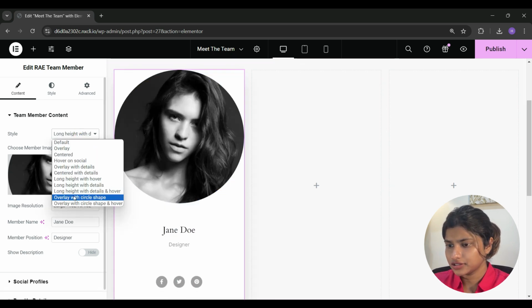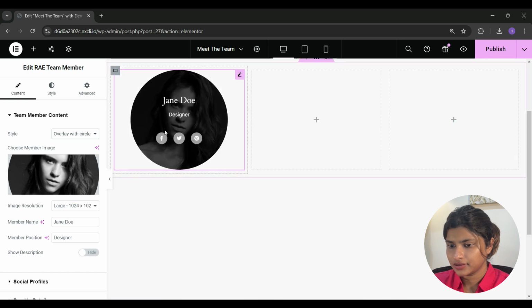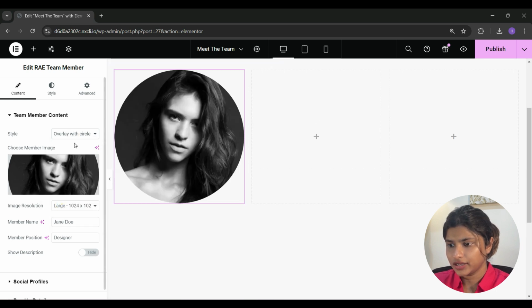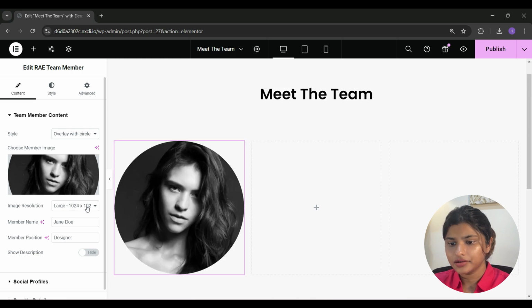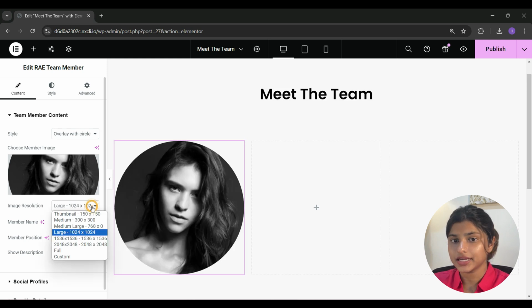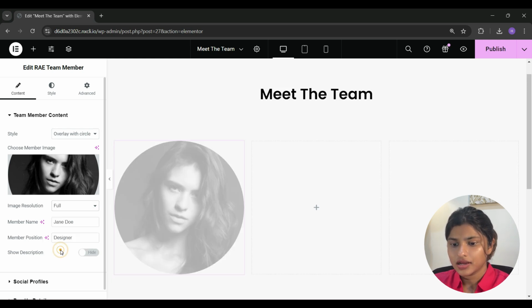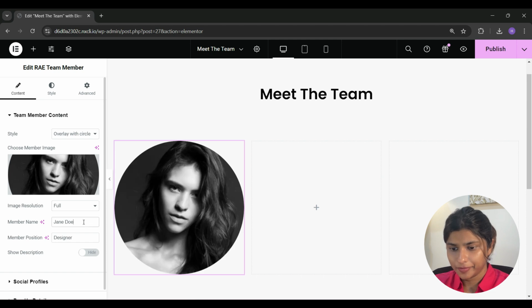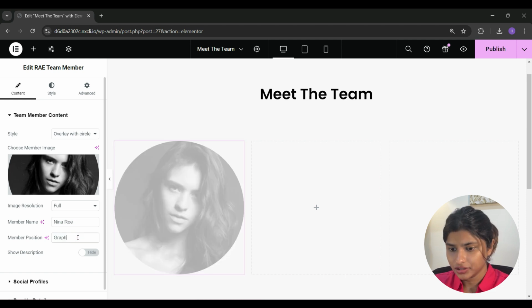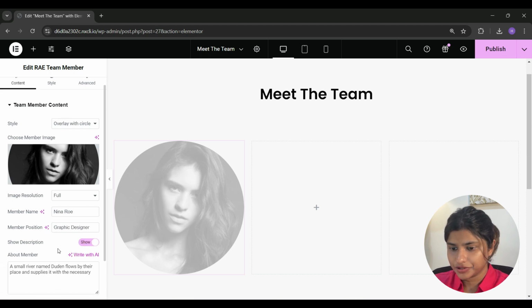Overlay with Circle Shape. And Overlay with Circle Shape and Hover. So you can go ahead and check out all these styles, and whichever you like, you can go ahead with that style. Now under Image Resolution, you can set a resolution for your image, and here you can add a member name, and here you can add a member position, and you can enable or disable the description of the member.